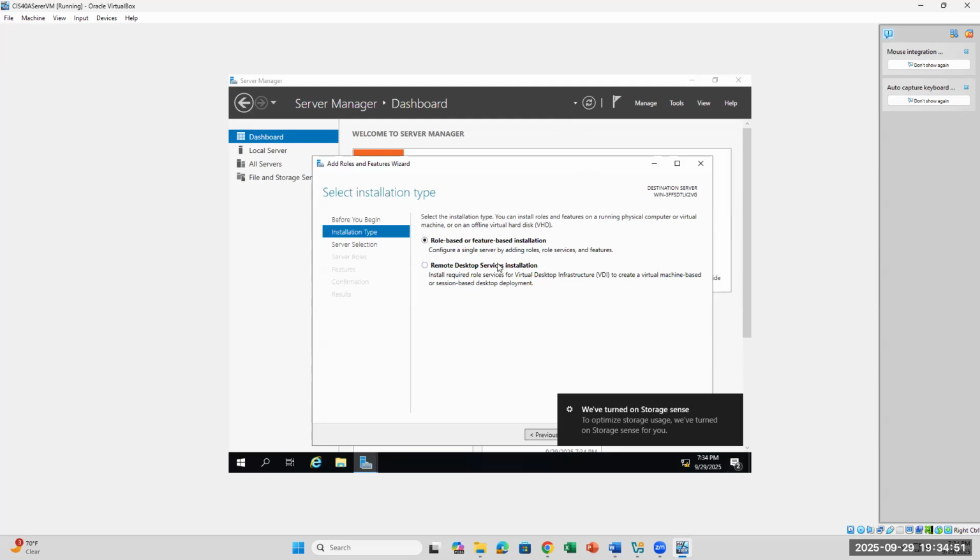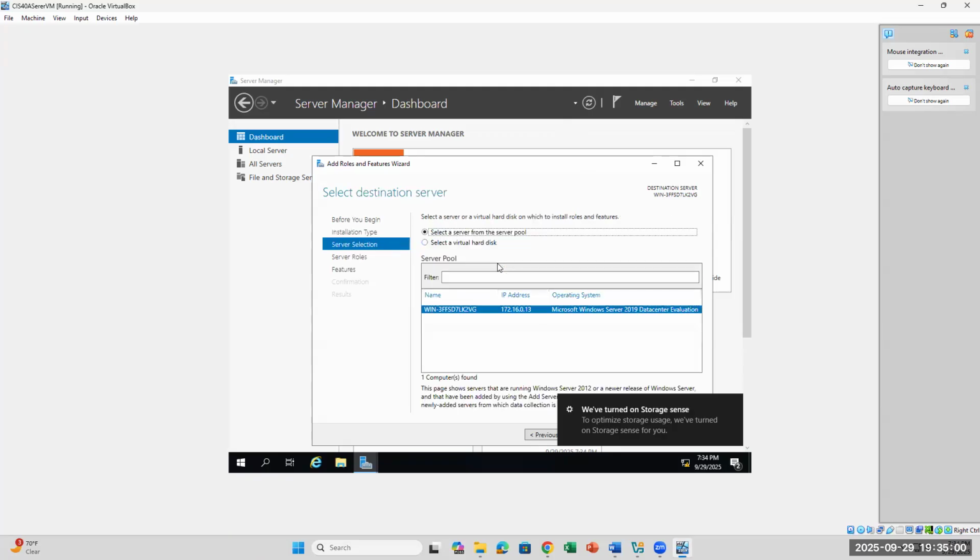And we're going to see role-based feature selected. We're going to keep that default settings. And we're going to click next or press enter. Okay, if you press enter, it's probably faster. All right. Since you only have one system that's recognized on the network, it's going to identify that.